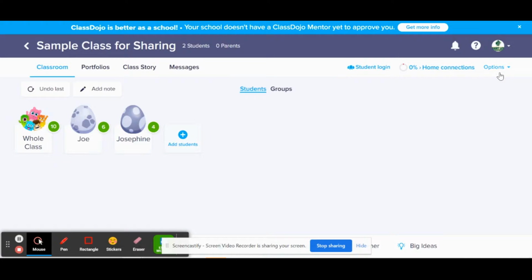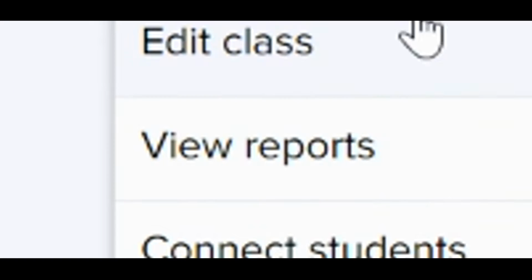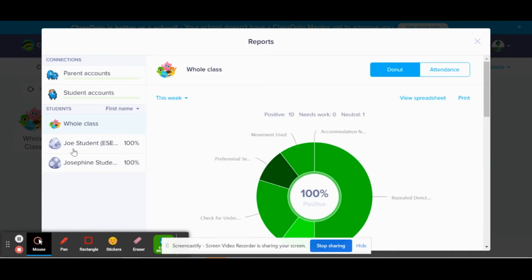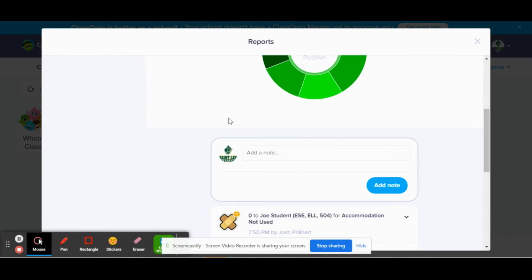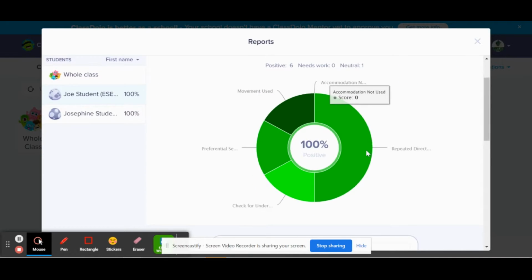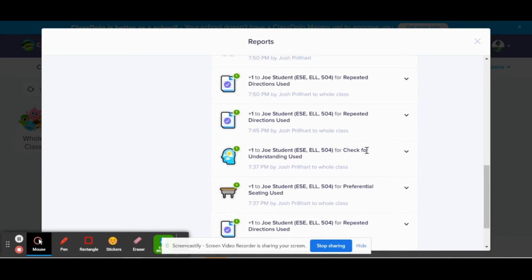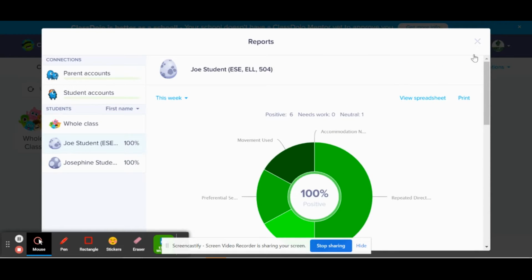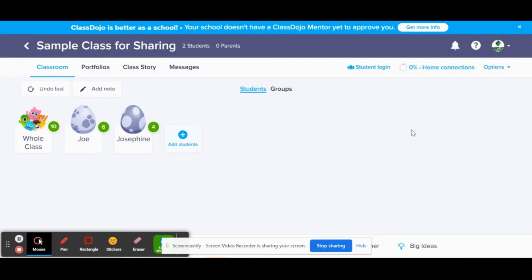Then when you get to the end, or when you want to generate a report, or you want to share this data, or you just want to compare the data for your own purposes, you can come over to that options menu in the top right, click on view reports. It's going to generate a nice whole class report you can see up here. But then you can also click on each student individually, and it will generate a report on the student and also some descriptions of what happened down below. And then that will allow you to track your accommodations quickly and easily.